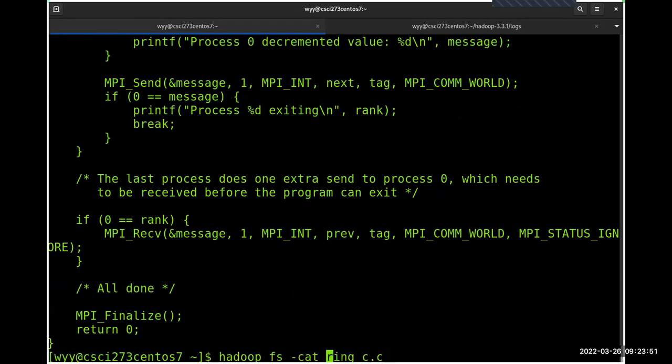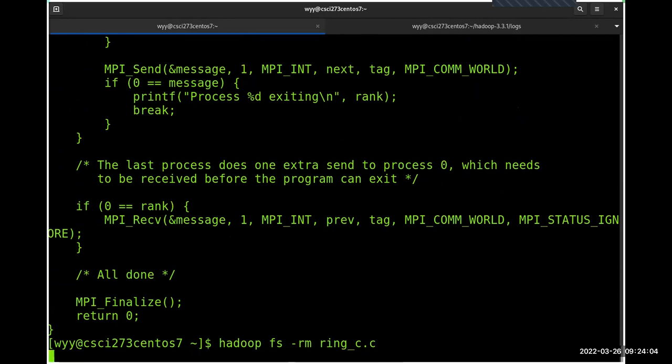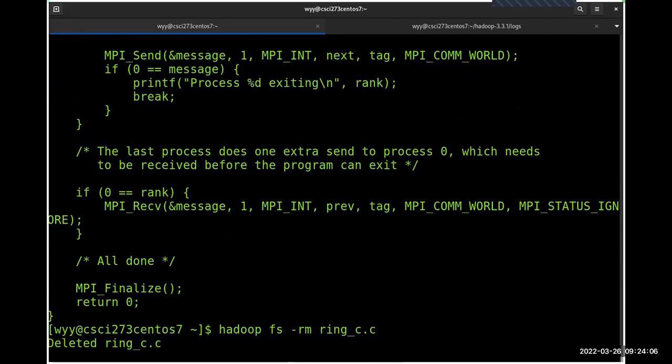Okay, then I can delete the file. Safe mode allows you to do read-only transactions. So ls and cat will work, but put, rm, and cp will not work, right? Since I'm off safe mode, these commands should now be working. Okay? What else? I think that's it, right?